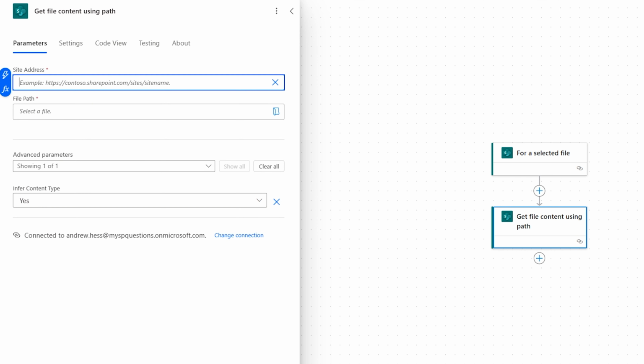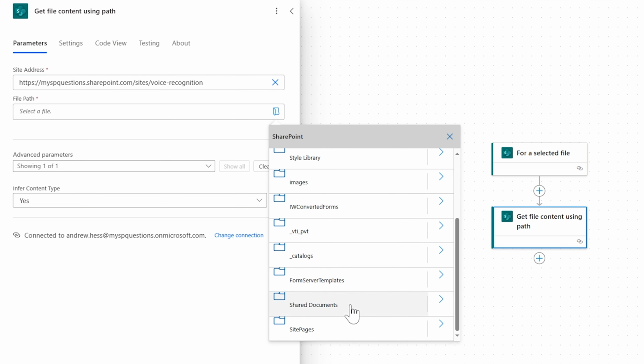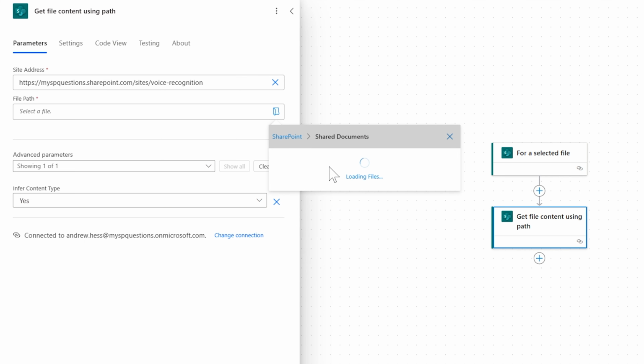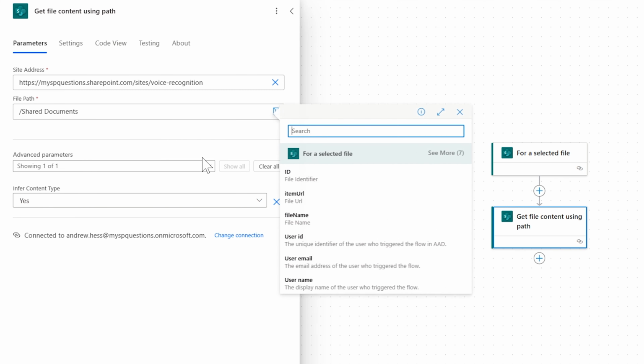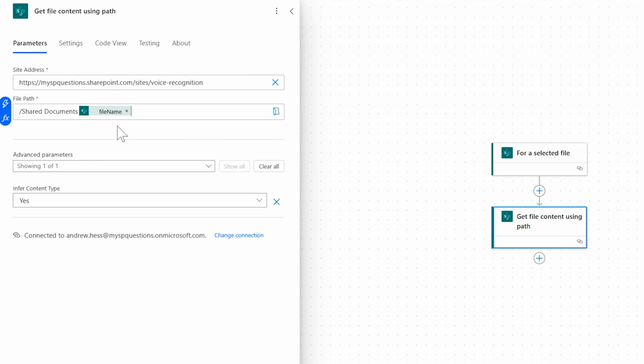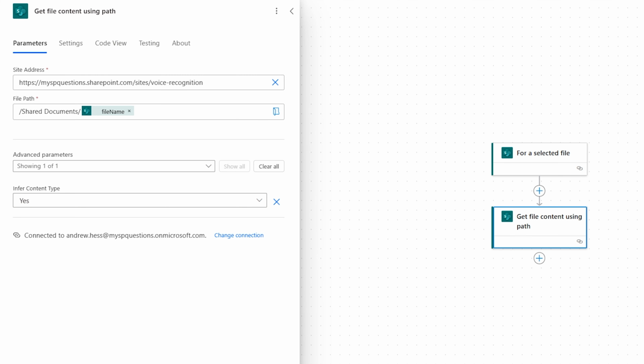So once again, we're going to use the same site. It looks like it's still not there. So it's my voice recognition. The file path, the first time we click on this, we're going to actually click on the exact file. So we're going to click on harvard.wav, but then I'm going to go back and delete it. And I'm going to say insert dynamic expression, file name, and then I'm going to put the slash back in there. So now it made it dynamic. So whichever file we click on, it's going to select the file that we need.